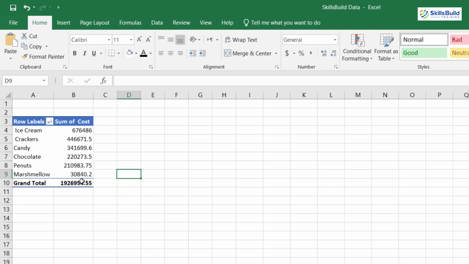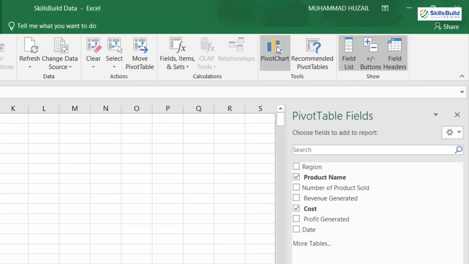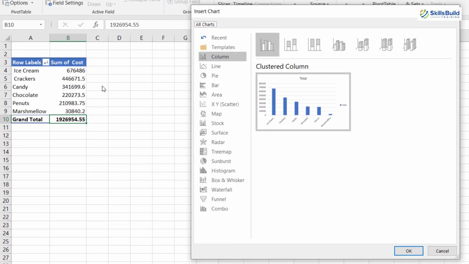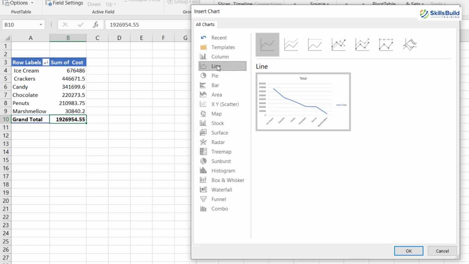Now I'll just click on the pivot table. Again, I'll go to analyze, and this time I'll go to pivot chart. As you know, we only have two-dimensional data, which means we only have one value against the corresponding product. So for that purpose, a line graph would be good. So I'll just select line graph, and here we have different types of line graph that we can go with. I think the first one is preferable for this kind of information.